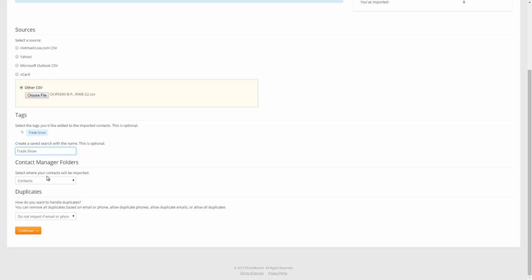The next option is the Contact Manager folders. At this point, you can choose which folder you want to import your contacts into. I'm going to go ahead and choose my Enterprise folder. And then the last option is duplicates. The system can scrub your file against duplicates both in the file itself as well as other contacts within your contact manager. And there are a few options here.